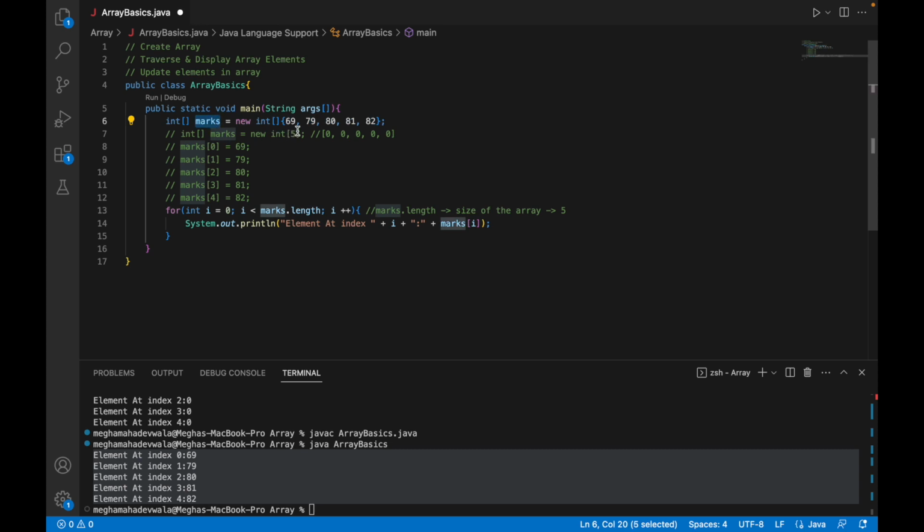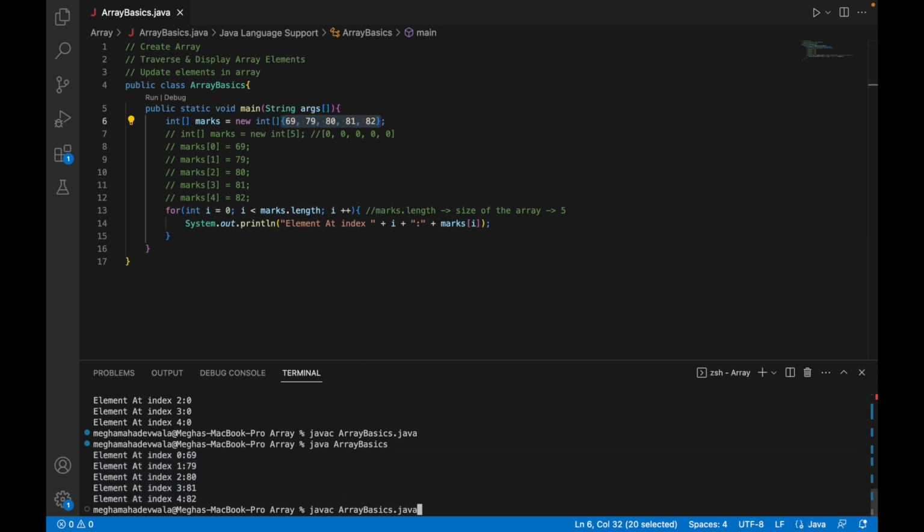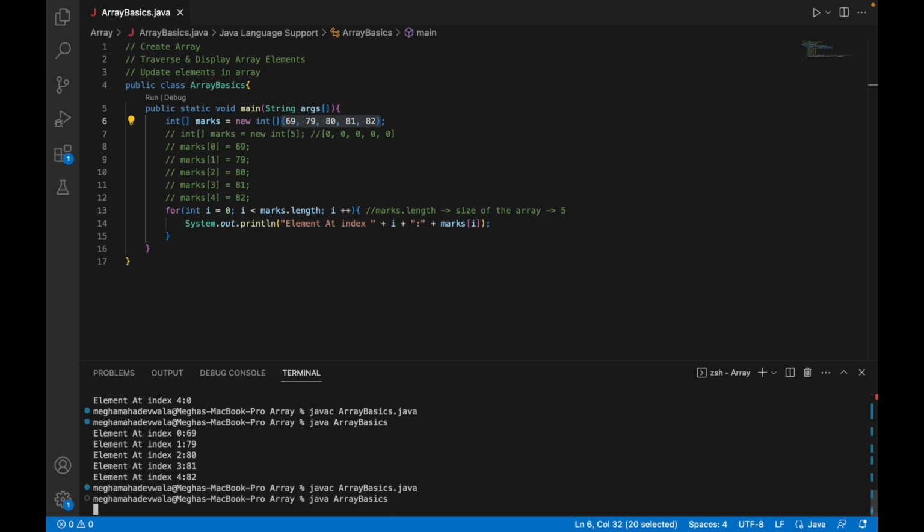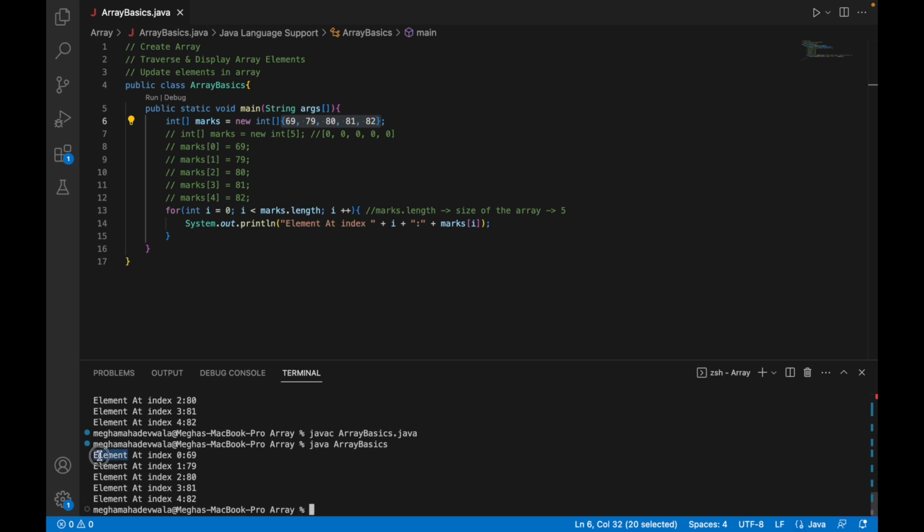Okay, previously we were not initializing this array, and it was storing the default value 0. But instead of that, we want to store our values inside that array instead of this 0. So let's run it. Compile it and run it. Yeah, we got it.